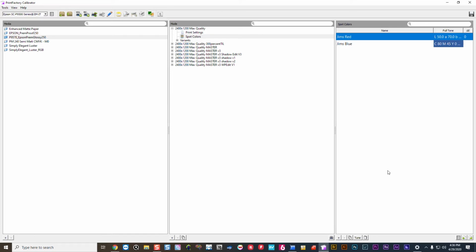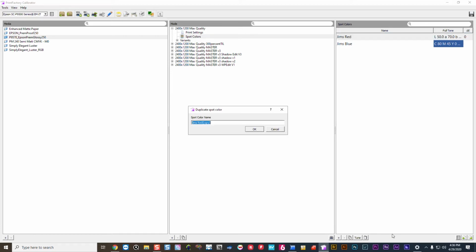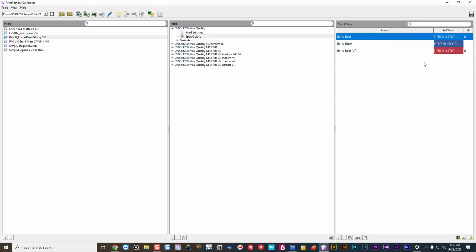other ways to work in here are to actually click on something like the duplicate spot color. So I can basically say this is Jim's red V2. So instead of exporting spot colors out of PrintFactory, or spot color libraries, I should say, to tune them, sometimes people will utilize it like this. So I want to keep the original red's values so I know what that is, so that when I'm actually measuring in, I know this is the wanted value I want back out of the instrument.